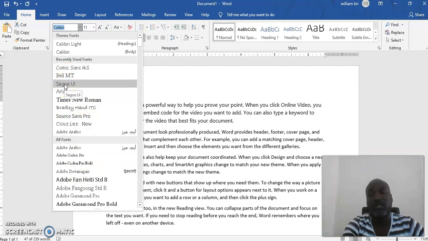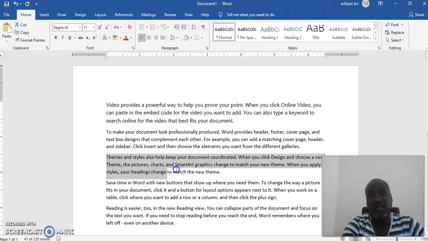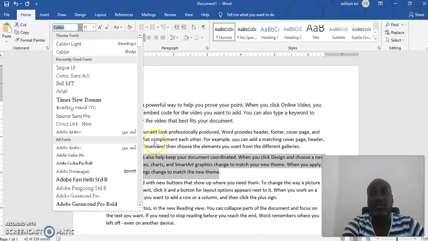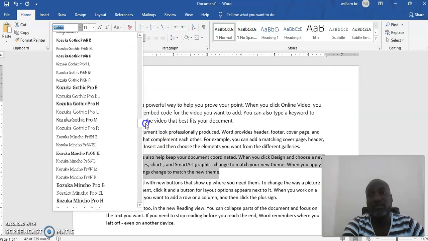So let's assume I have decided to choose the Segoe UI font style, and after I've done that, the text is now in this font style. If I highlight a particular text, I should be able to see what font style that text is. Let's take, for example, I highlight this text here, and I go back there and I notice that a Calibri body font style has been used for this one. So that is basically about the font style. There are many of them that can be used, depending on your preference or what you've been asked to use in a particular task.